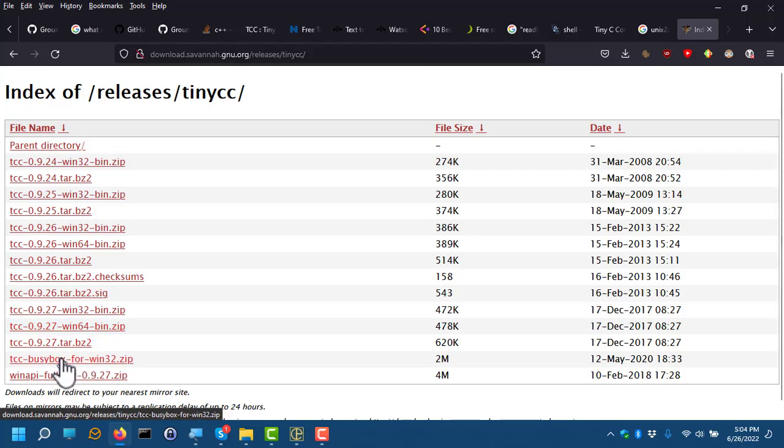And I went down here. BusyBox is some sort of Linux emulator shell. I'm using Cygwin, so I don't need this, but if you want it, it's here. And there's also the Win API. If you want to do some Windows programming, this will have some of your Windows libraries in it, I think. So I've downloaded this and installed it in my include folder for TCC as well, but I haven't done a lot of Windows programming, mostly just consoles, so I don't really know exactly what all it offers, but I'm sure it offers quite a bit.